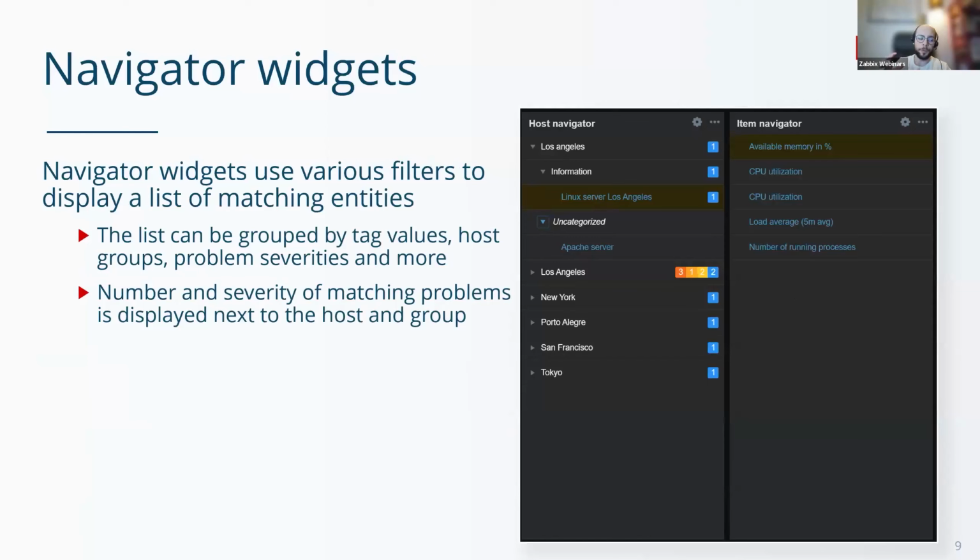And next to this group, we can also see the number of problems on the hosts within that group. So if you wish to have a very nicely organized Navigator widget, you also need to properly tag your hosts and group them. Once again, that depends on what kind of design you want to go with, mostly group by tags or maybe group by host groups or some other grouping. But that's something that you have to consider when you're deploying these Navigator widgets. Over here, I have grouped by different locations: Los Angeles, New York, Porto Alegre, San Francisco, and Tokyo.